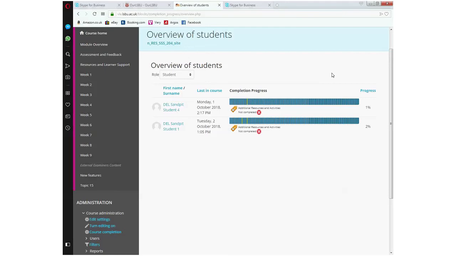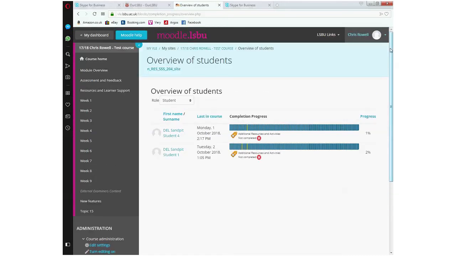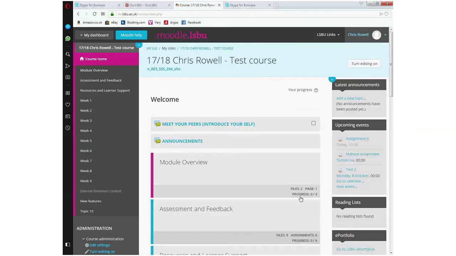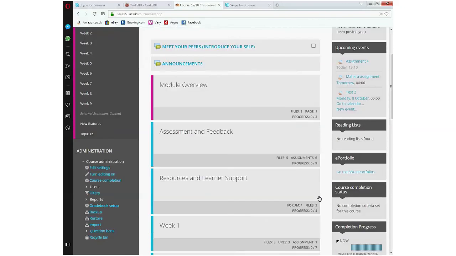And at that stage, you could maybe contact the students before things got too bad and maybe pull them in for a tutorial, speak to them in person, or give them further guidance of what help they needed. So again, a very simple tool which is relatively easy to administer.